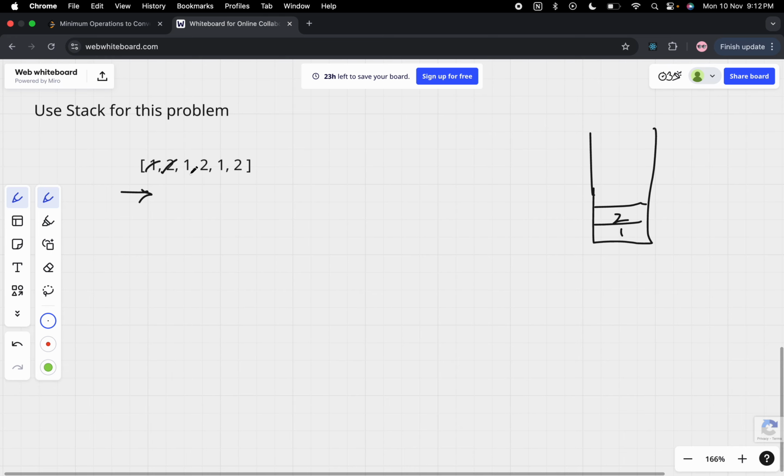So now we will go to 1. So 1 is smaller than this, right? So we will remove this 2, and we have to maintain a counter. We will maintain a count. So we have removed 2 from the stack, so we will increase the count by 1. So currently it's 1, and we will remove the elements until we reach either the same number or a smaller number. So we will put 1 here, right?